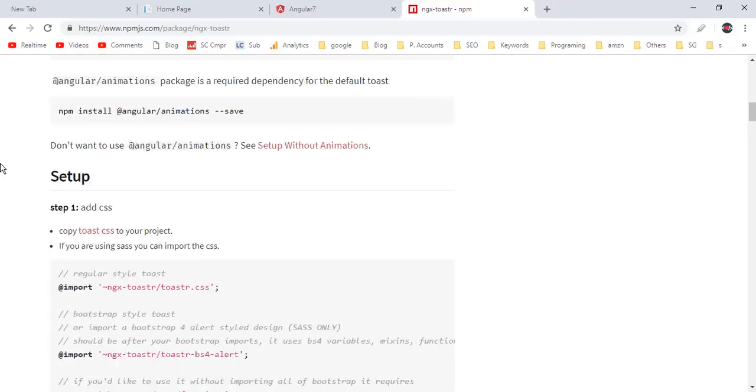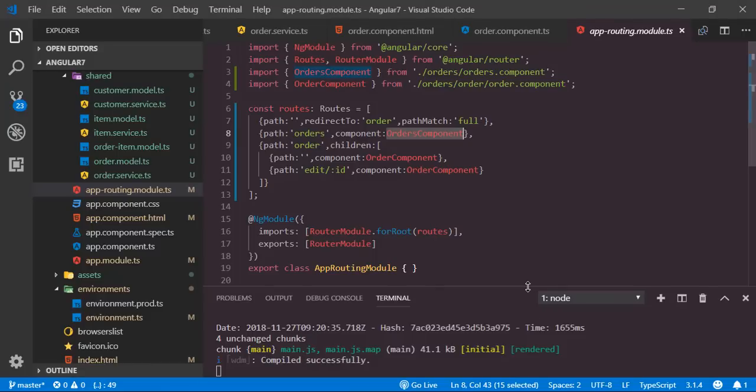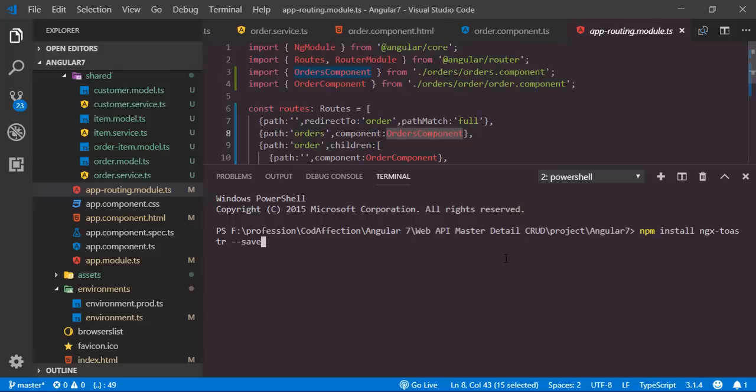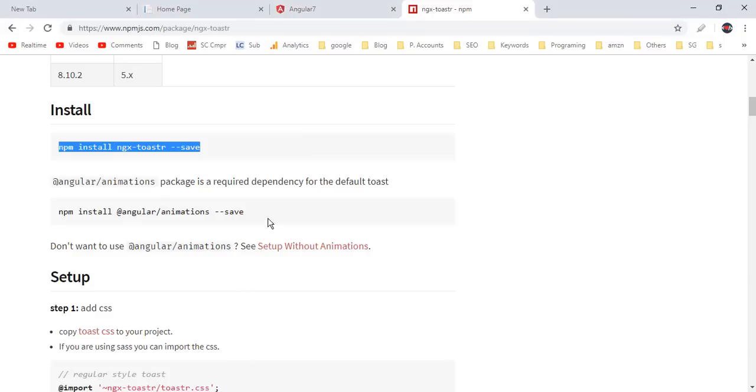So here we have the installation command. Let's copy this and then back to the application here. Let me open one more terminal and let's paste that npm command here. Hit enter. So here we have installed this package successfully. After that, we have to install this package Angular animations, which we have already installed as part of Angular Material.